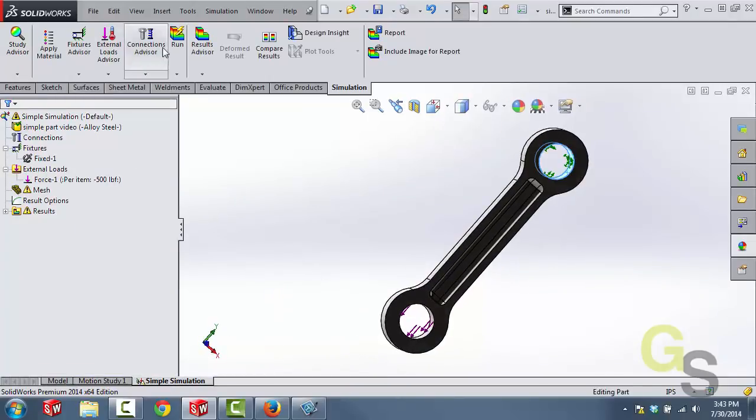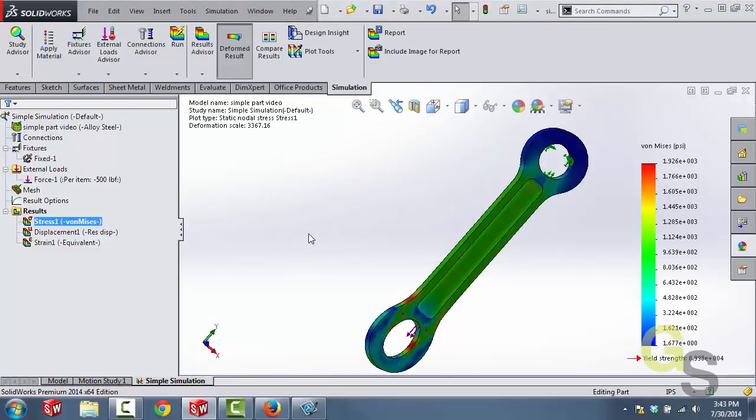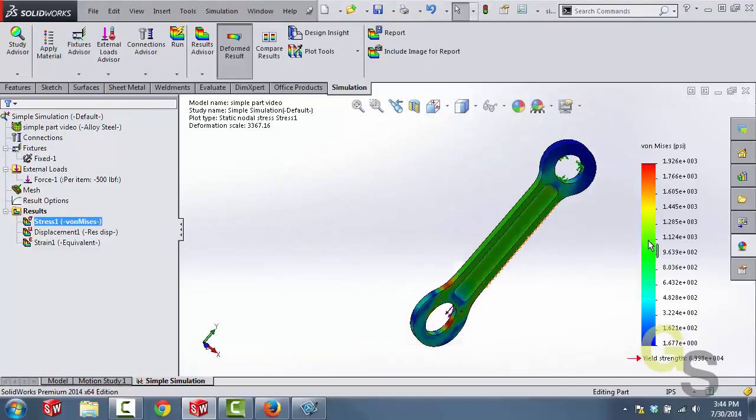Now that I've made a change to the fillet, let's go back to the simulation, and all we have to do now is click the Run button. And now that we've rerun the model, we can see that the stress really hasn't changed too much. It's been reduced by a little bit, but not too much.